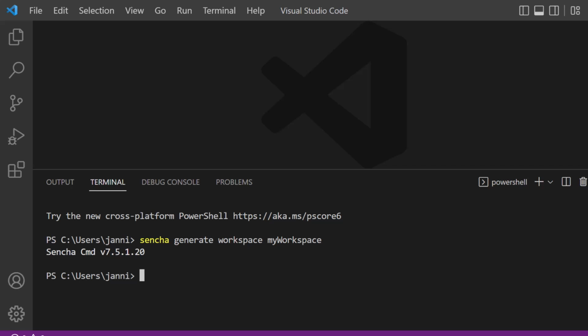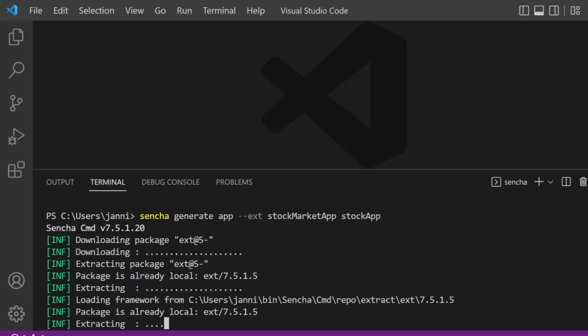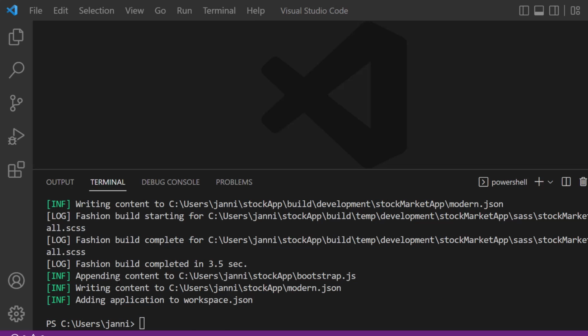Now next up, since we have created our workspace, we can proceed and create our application. Again, write down Sencha generate application, add the extension flag. Now we can provide a name for our application, like stock market app, for example, and then we can also provide a directory. Let's call it stock app. Let's hit enter. Our project is now installing some additional packages and then extracting them, and afterwards the project will be set up correctly. So now our project is set up. Let's open up the project here in Visual Studio Code.